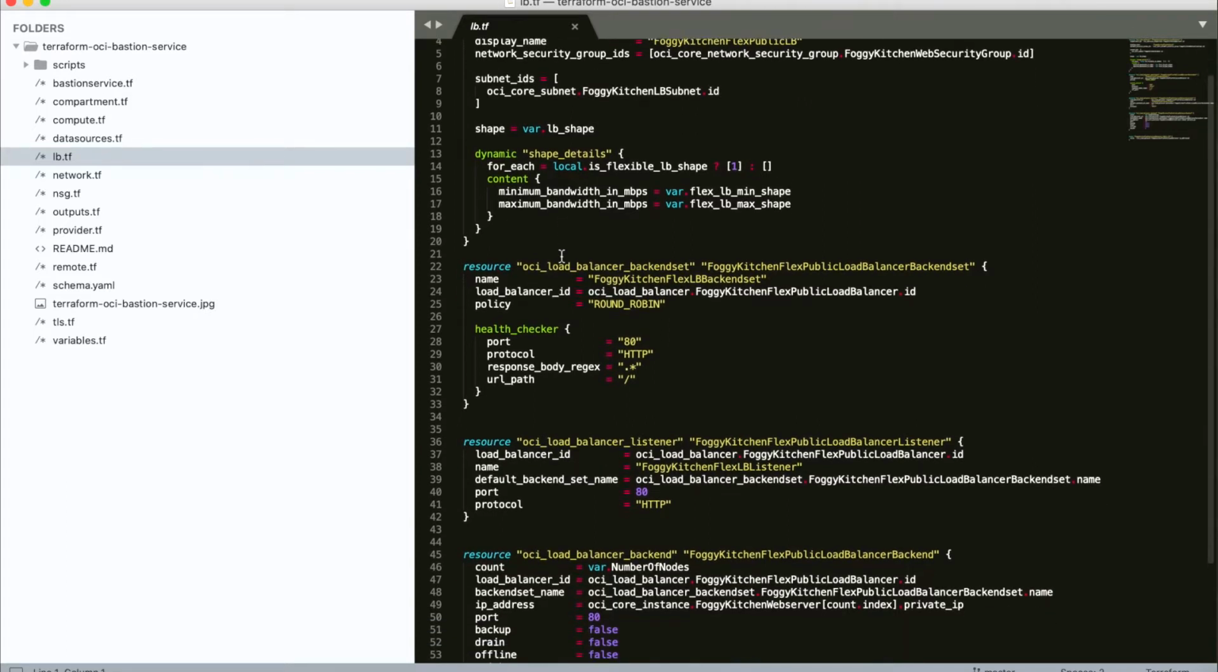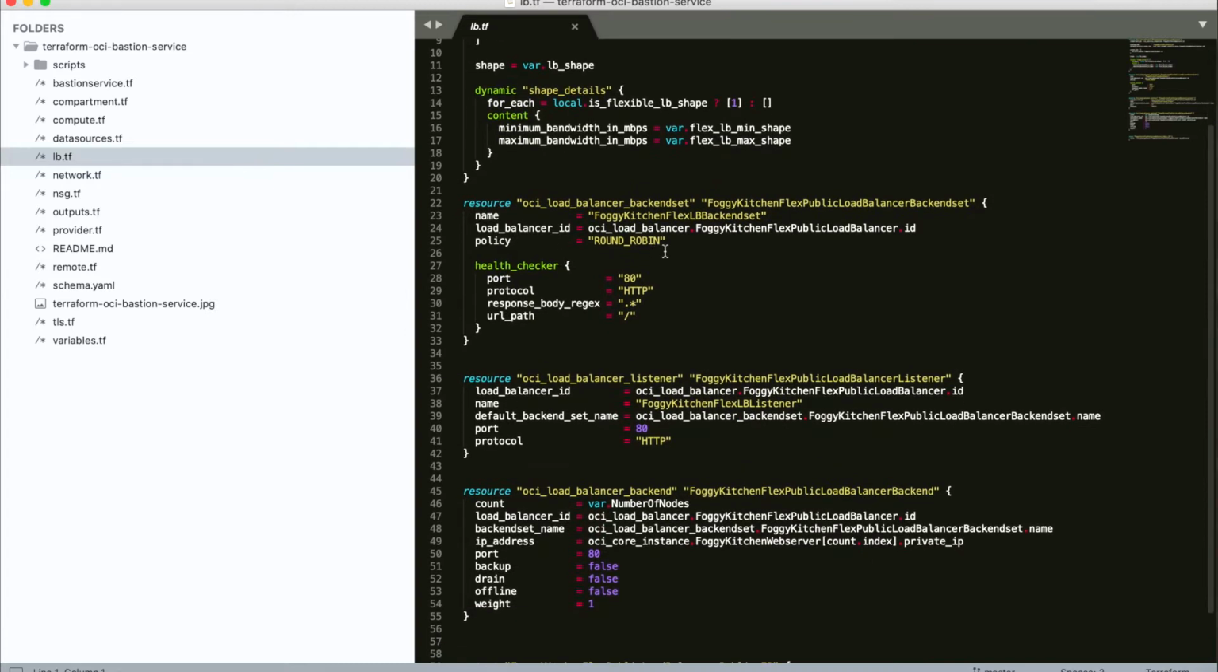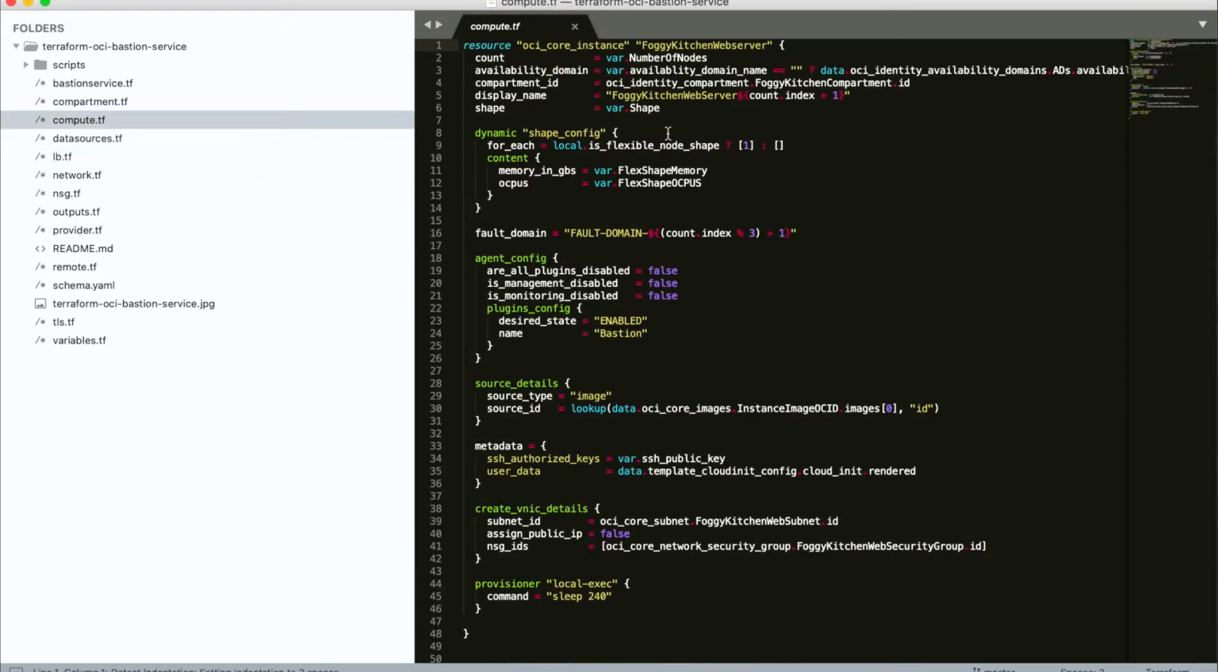And of course we need to have some sort of a backend here. We need to have a listener, listening for requests from outside, and a backend. The backend is related to our web servers. So let's move directly to our web servers. Our web server is defined here in a compute.tf file, and we are defining the number of nodes by this variable.